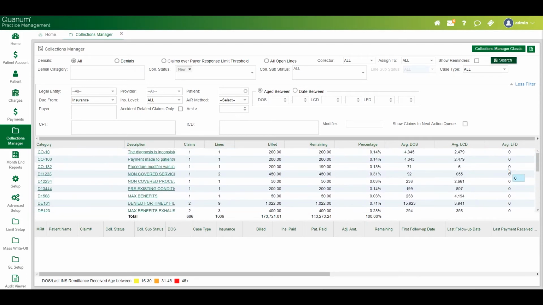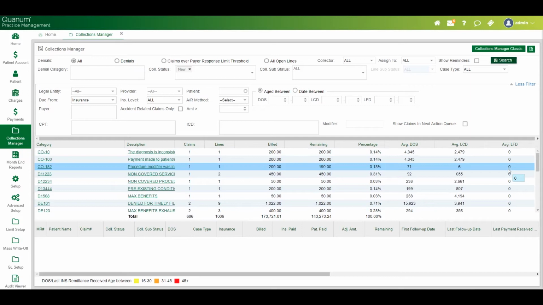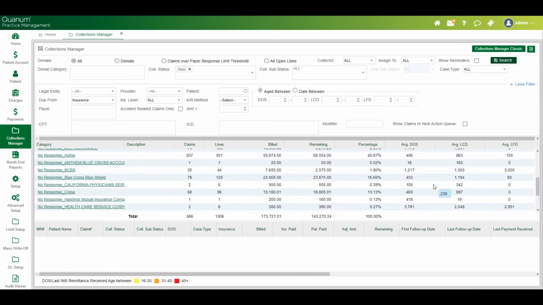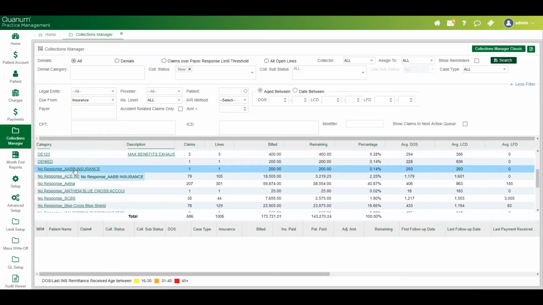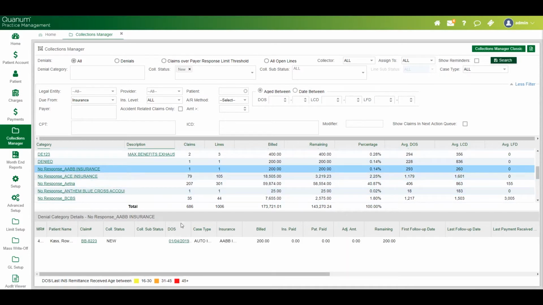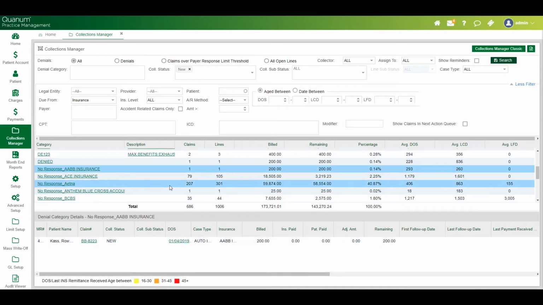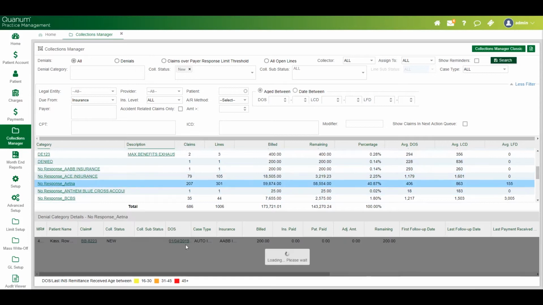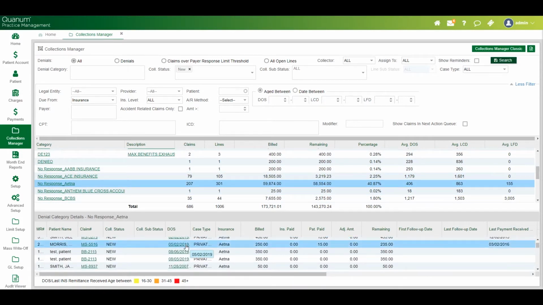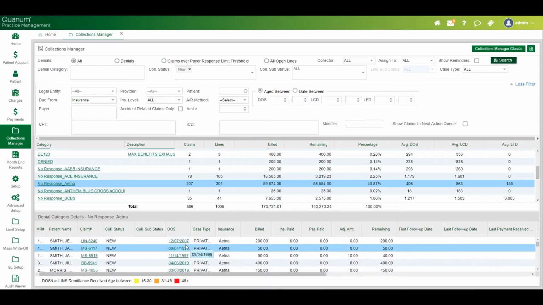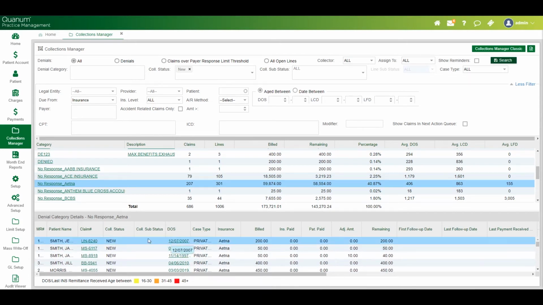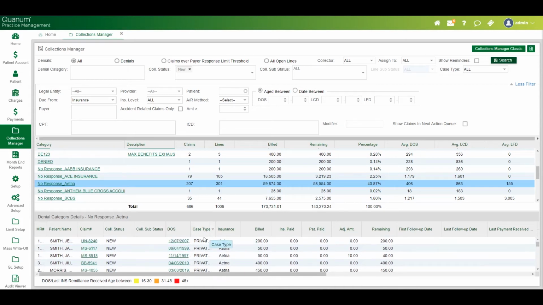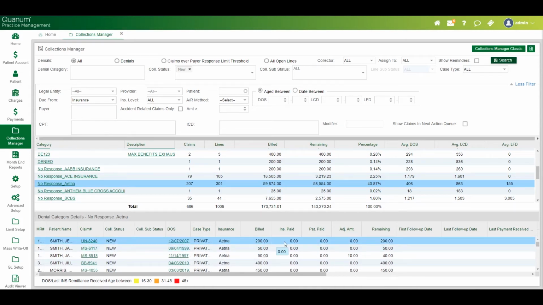Once your work list populates, you click on the category, either the denial category or the no response category, and it shows you the claims that are in that category. At the bottom, it shows you the list of claims. When it populates the list, it has the patient's name, the claim number, the collection status, the date of service, the insurance case type, and insurance billed. If there are any previous payments, it'll also show that, along with the remaining amount.